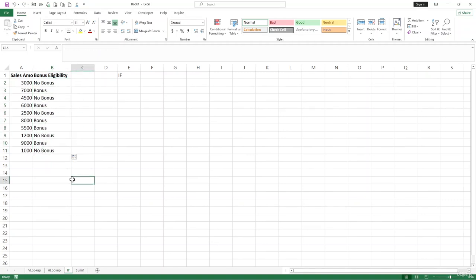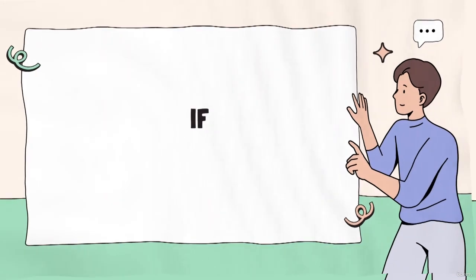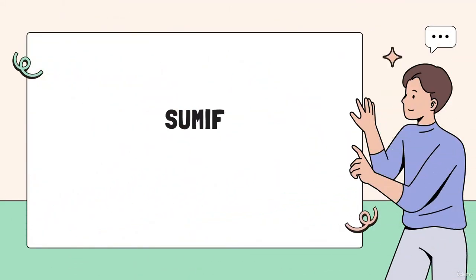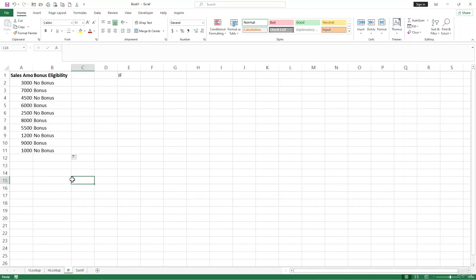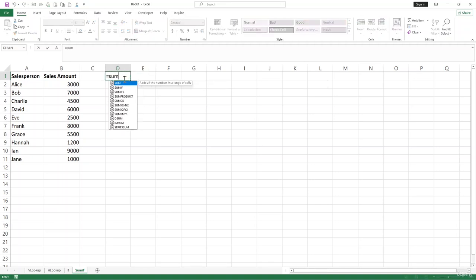Okay. Finally, let's explore the SUMIF function. SUMIF adds the values in a range that meet a specific criteria, which is great for summing values based on conditions. So let's move into the Excel file, and here I want to show you SUMIF. Here we have the syntax: the first one is the range and criteria, the next one is the sum range.